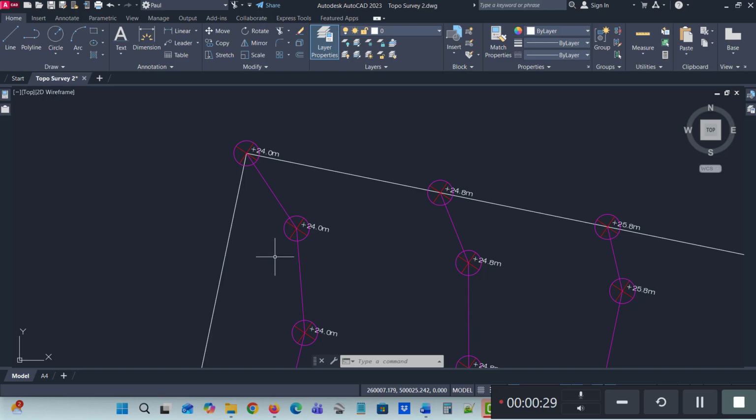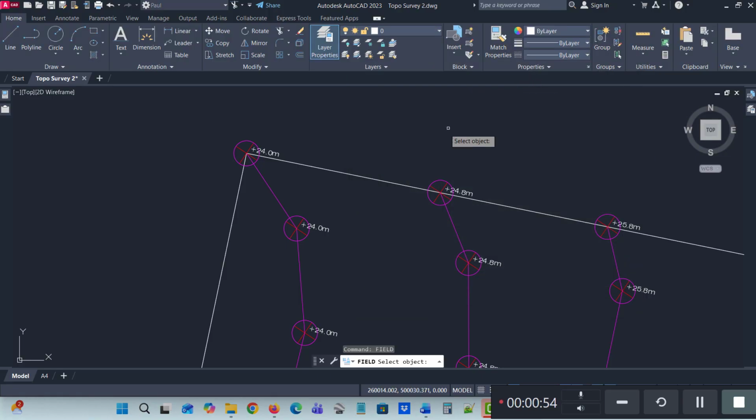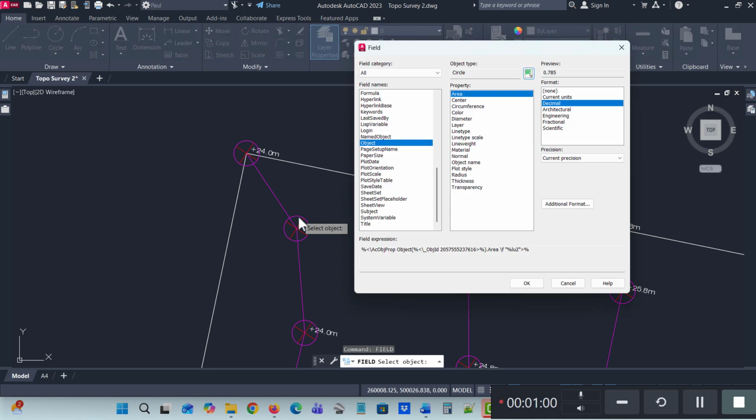I'll zoom in to get a closer look at the next process. Type F on the keyboard and select Field. The Field panel opens. Scroll down in the field names and click on Objects. Then click on the green highlighted icon. The panel will close to allow you to select an object. Then click on the circle object. In the Properties column, select Center.